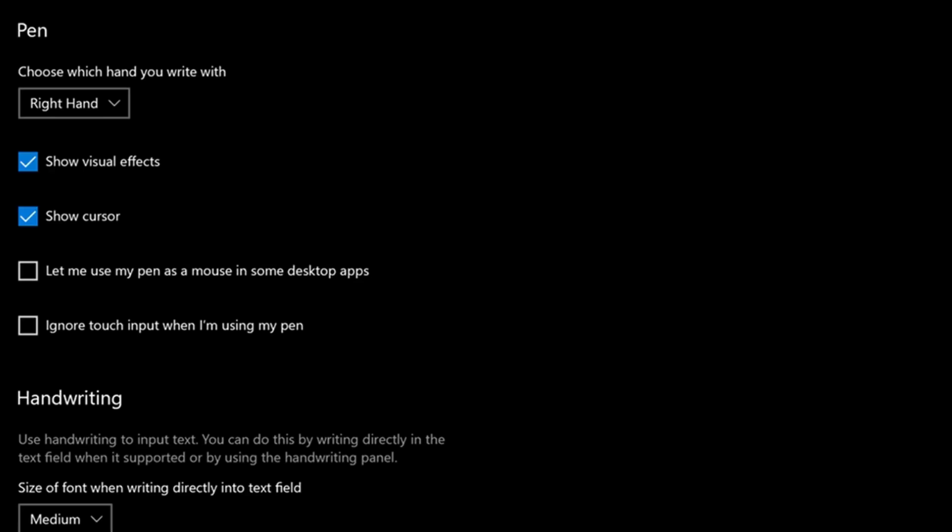The first option is choosing whether you're right or left-handed. For me, I'm right-handed, so I'm going to leave that as right-handed. The second option allows you to show visual effects and cursors. I like them, I leave them on all the time. The third option is using my pen as a mouse in some desktop apps. I never really use that feature, but if you want to, you can turn it on and try it out. But I definitely recommend using the option to ignore touch input when using my pen.